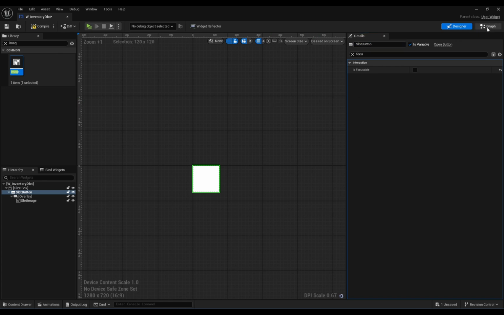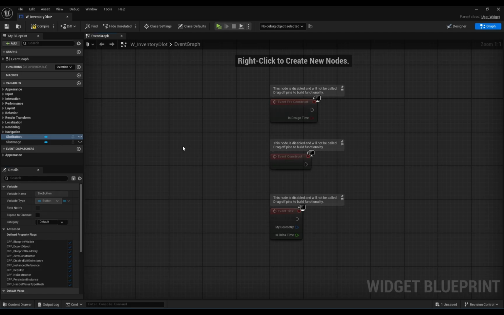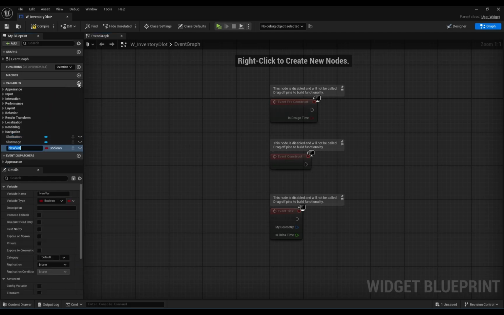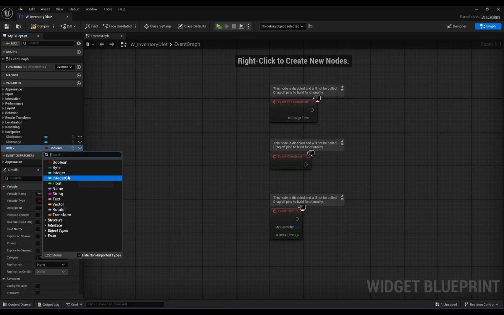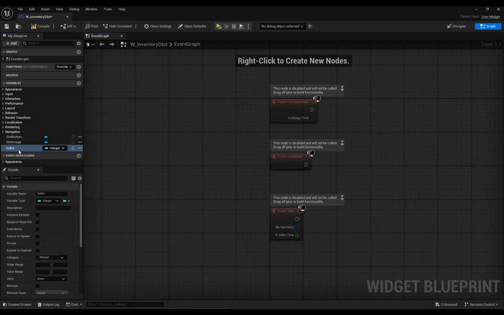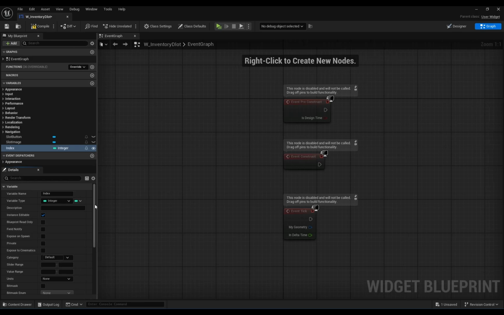Now go to the graph. Inside the graph, create a new variable called Index and set the type to integer. Click the Index variable and go to the details. Make sure it's Editable and Expose on Spawn. This index will help us identify each slot from 0 to 7 in our full inventory array. Now compile and save this.